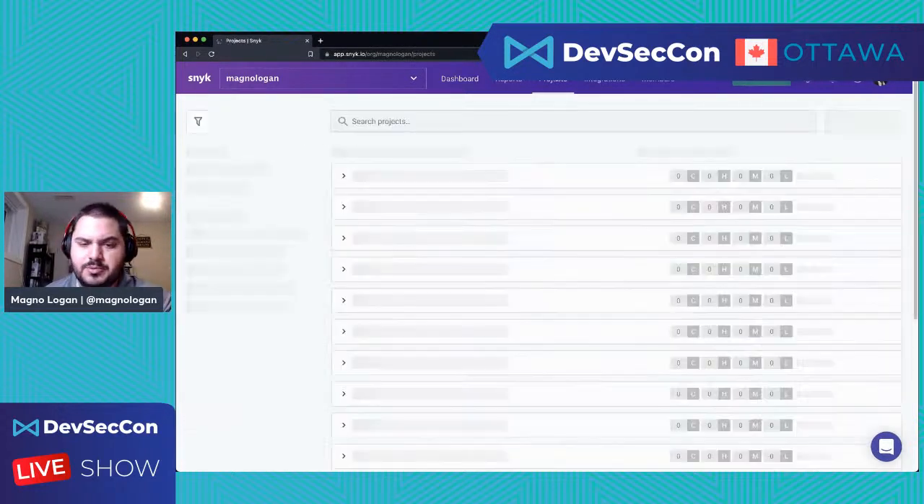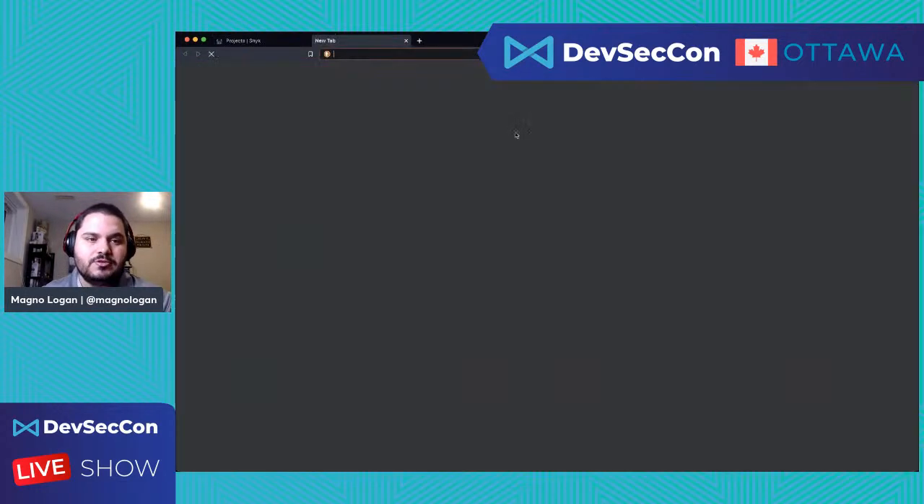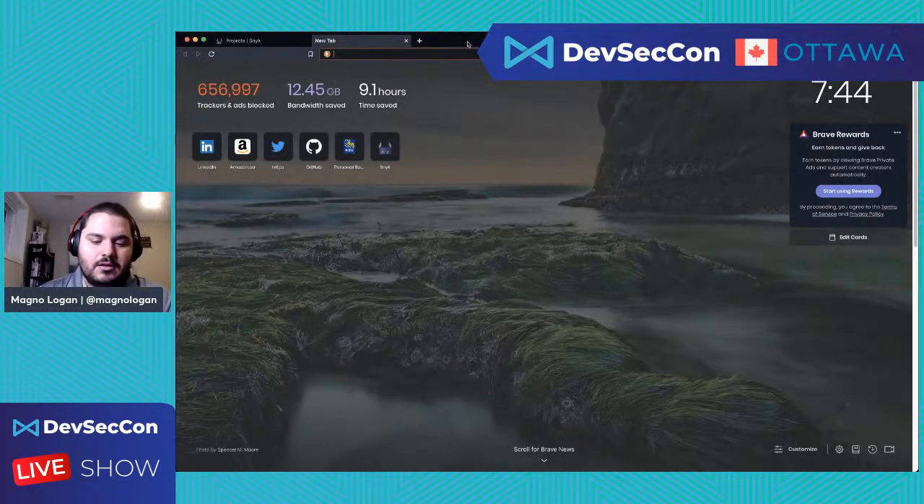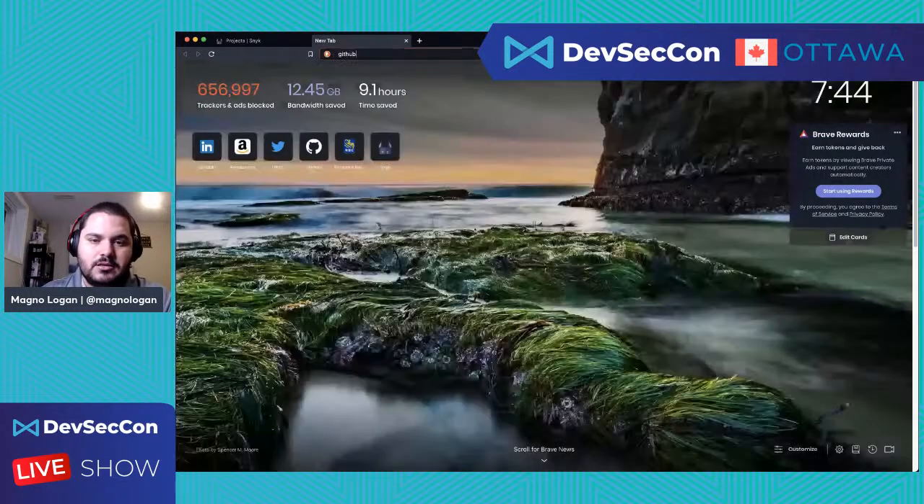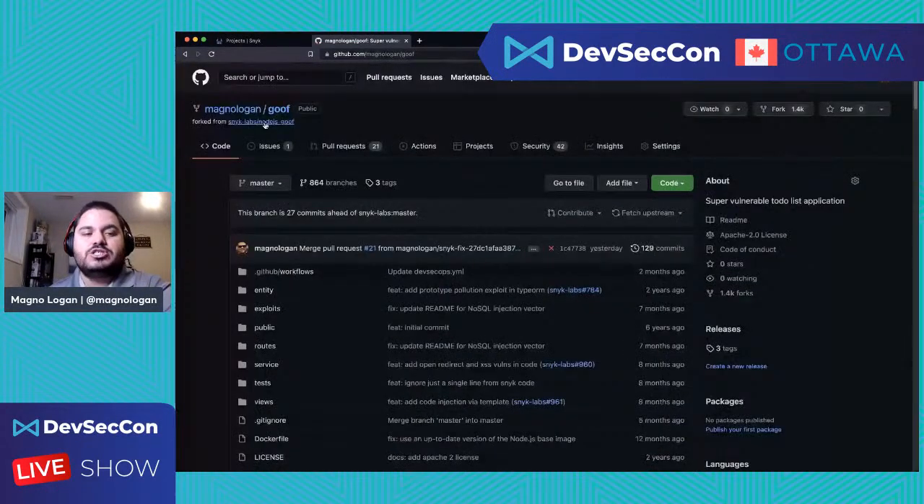I have some other repos here already, but we're going to do one from scratch. And the one that I'm going to do is basically the one that I usually use for my trainings and demos. What's provided by Snyk is a fork here of the Node.js goof, which is basically like a to-do list application done in Node.js in JavaScript, right? So this is the project that I'm going to use.